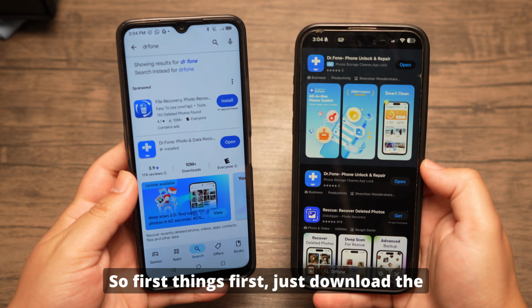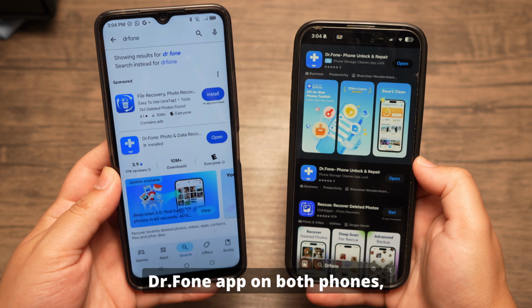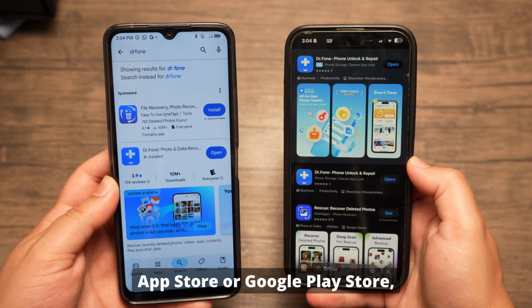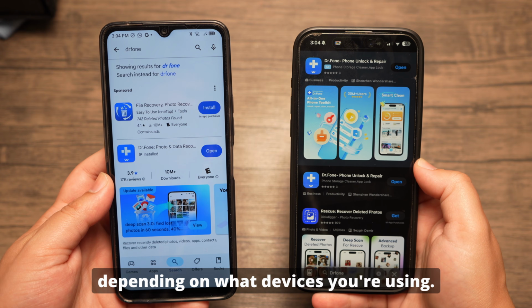So first things first, just download the Dr.Fone app on both phones, which could be either on the App Store or Google Play Store depending on what devices you're using.